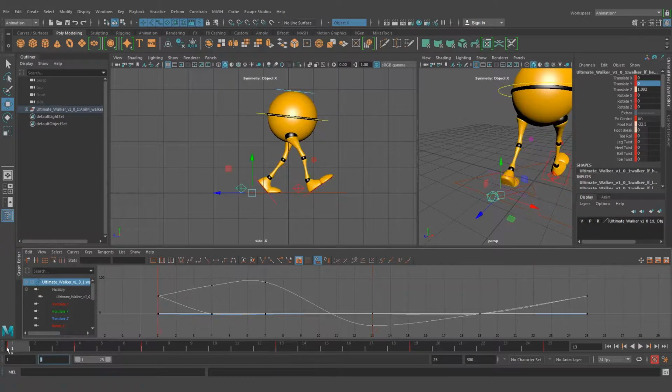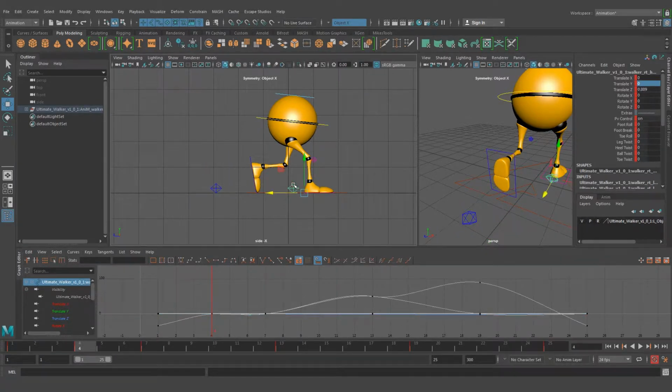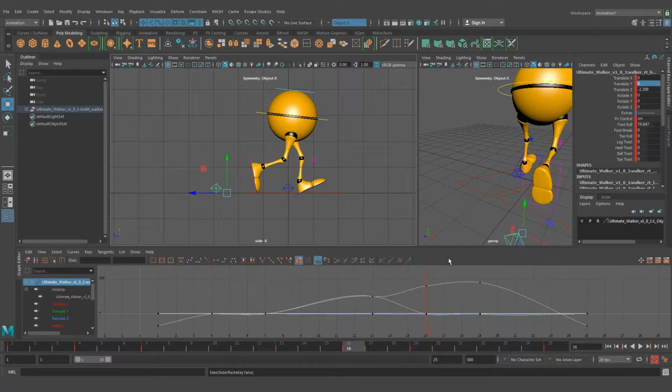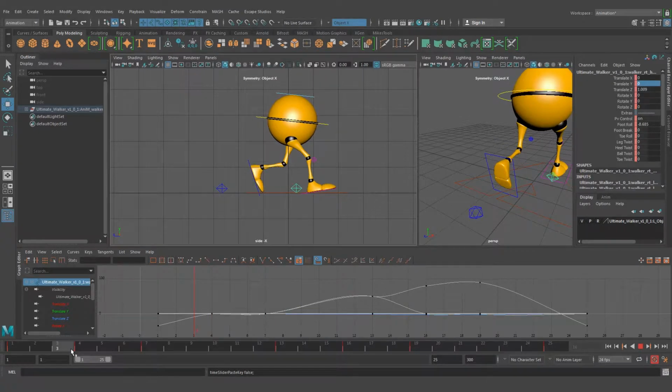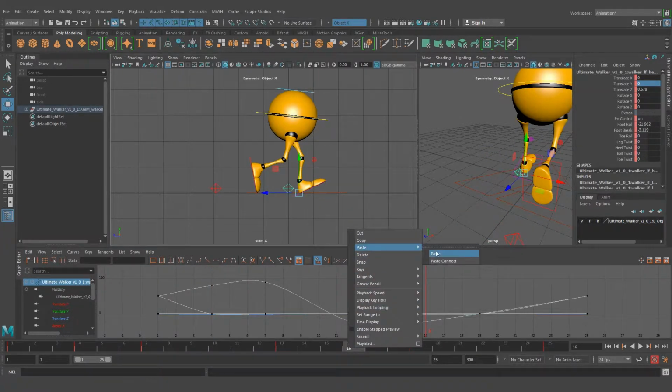Okay, so we are at frame 4. We want to copy this value on the other foot. So right click, copy, and then let's grab this value here. Let's go at frame 16 and we're gonna paste the value. Cool. Once we've done that, let's go again at frame 4 and we want this value to go on the other foot. So frame 4, copy again, let's go on the other foot, frame 16, and we're gonna paste this position.